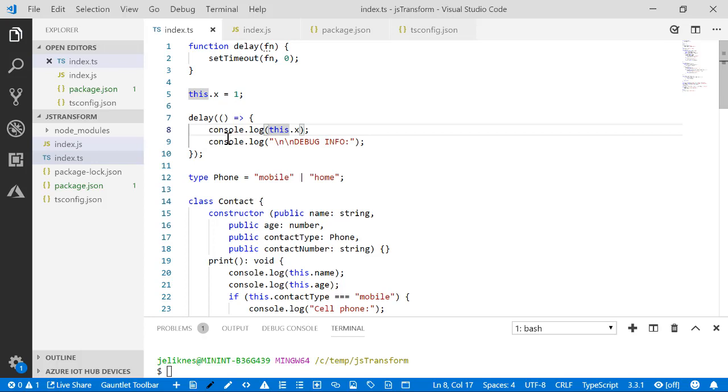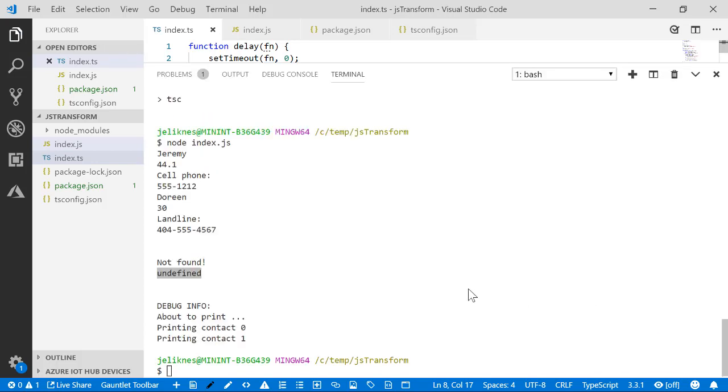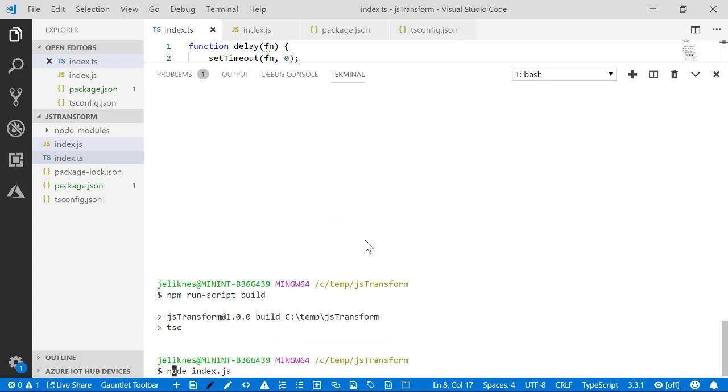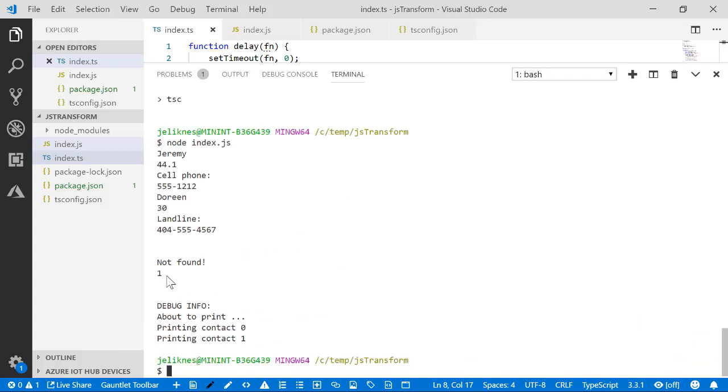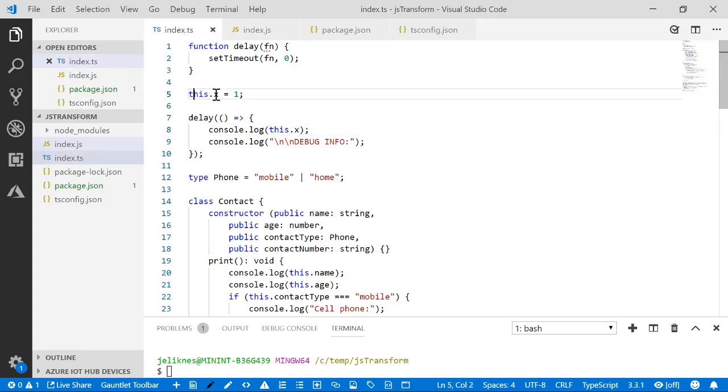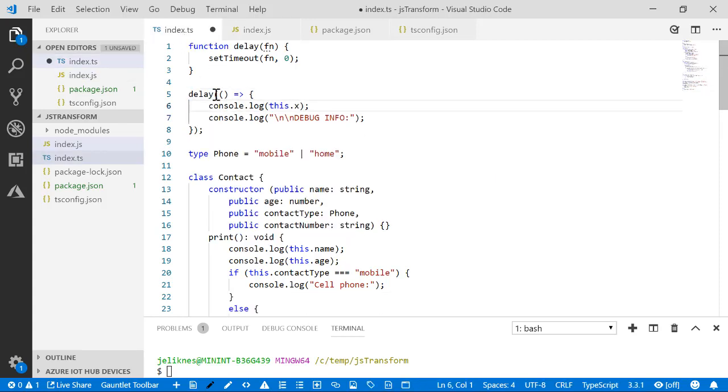So if I make that slight change and I compile it and run it, you can see now we get the number that we're expecting. And if we look at the source code, this is because TypeScript has generated the code to capture that outer scope and automatically references it for us. So as a convention, I really don't care about this variable.